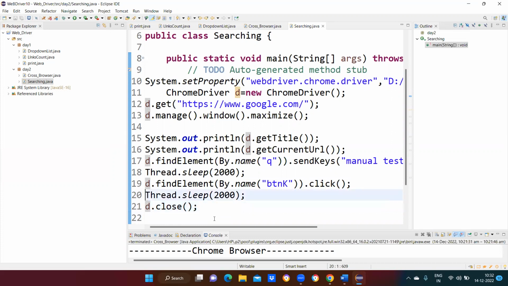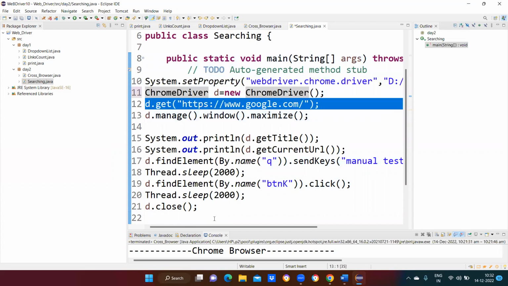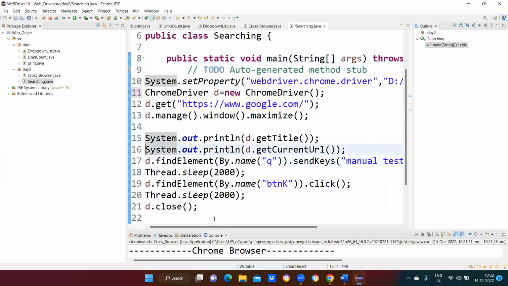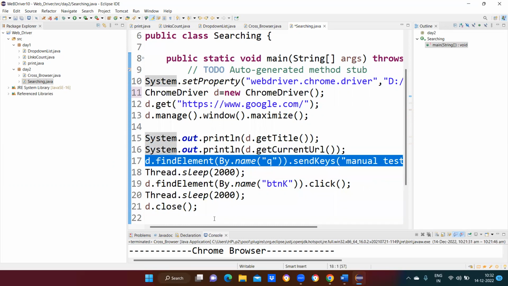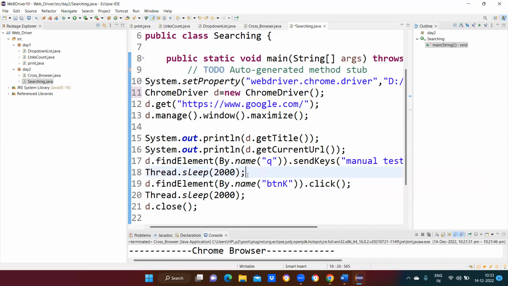So what will happen, first of all I'm going to set the path of your Chrome driver and create an object for Chrome driver. After that I'm going to open my Google page and maximize my window. Now I want to get the title and URL of the page. I want to select an element and enter something, manual testing, in the text box. For that I enter d.findElement(By.name("q")).sendKeys manual testing. That means this manual testing will be entered into the text box. After that, I wait for 2 seconds. Then once the 2 seconds is over, it will click on the Google search button.